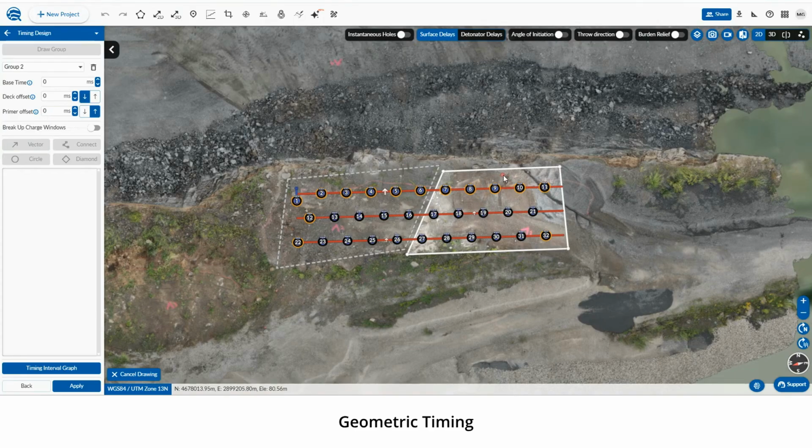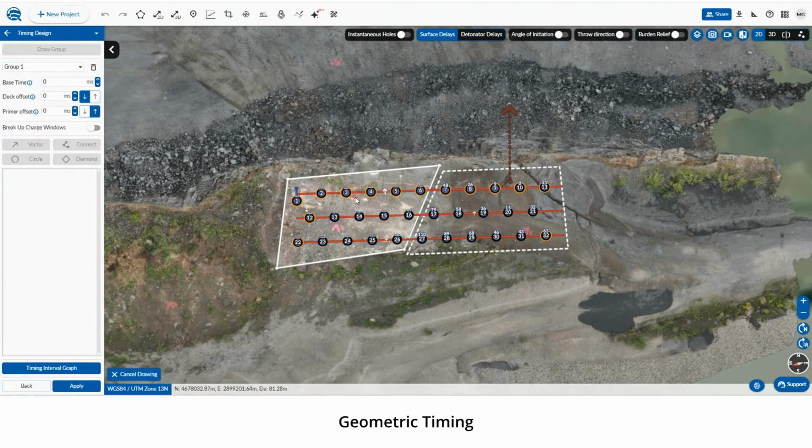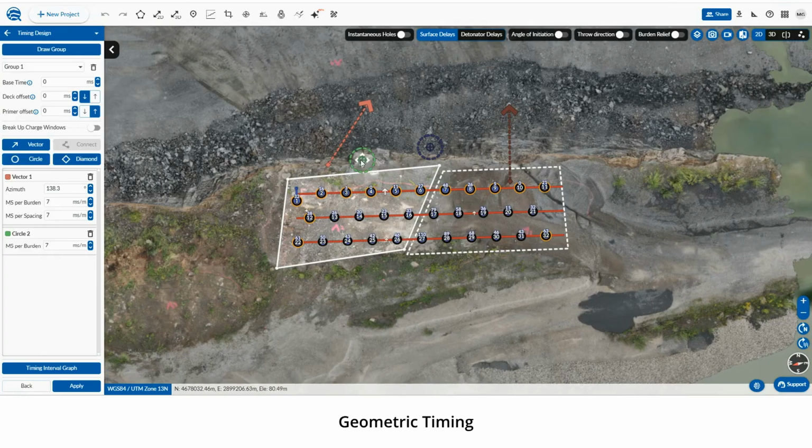From the left-hand menu, I can move or change the parameters for each vector specifically for its assigned group. By establishing a vector for Group 1 first, and then a separate one for Group 2, we gain total authority over how each zone behaves. This grouped approach allows us to customize the timing logic for varying conditions across the bench.